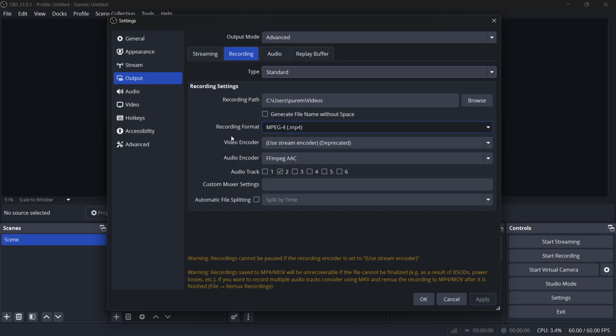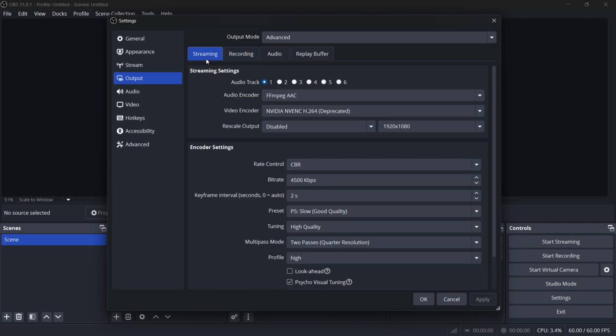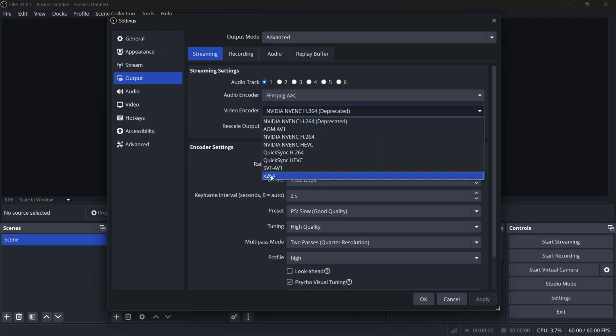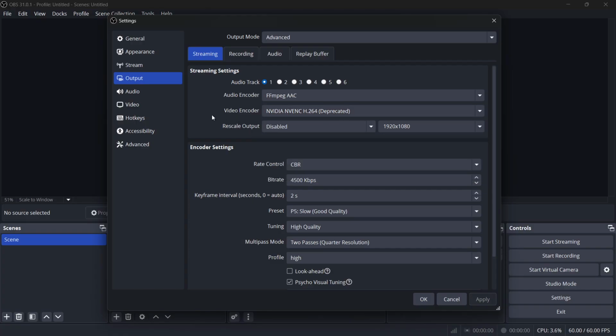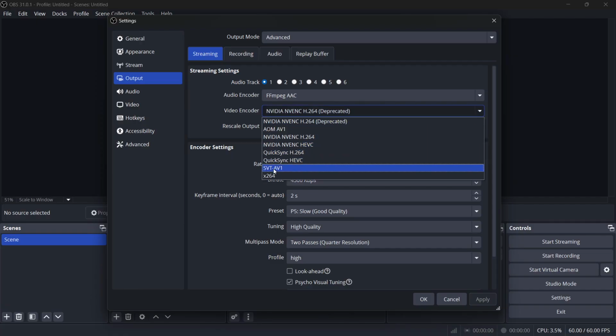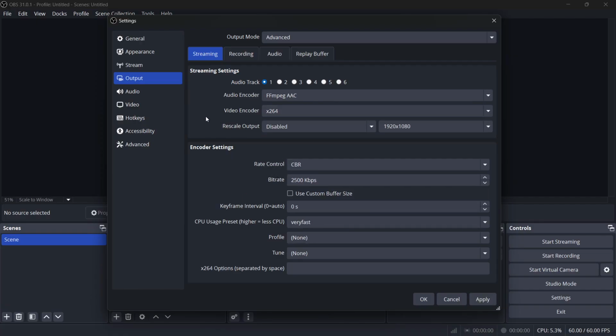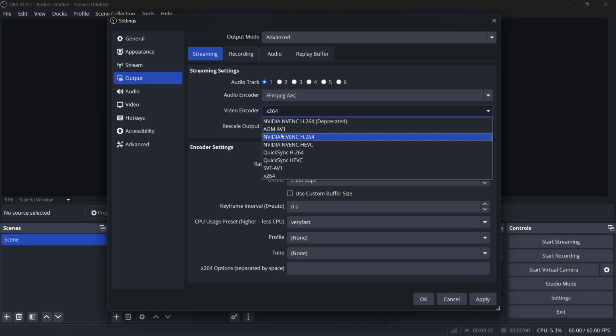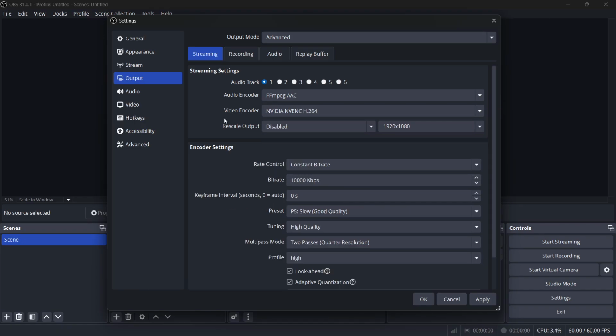Next, let's configure the encoder in the Streaming tab. For low-end PCs, set the encoder to X264. This uses your CPU to handle video encoding, which is generally better for systems without a dedicated GPU or when the GPU is already under heavy load. If your system has an NVIDIA GPU with NVENC support, you can experiment with NVENC encoding for better performance. But X264 is a reliable option for low-end systems.